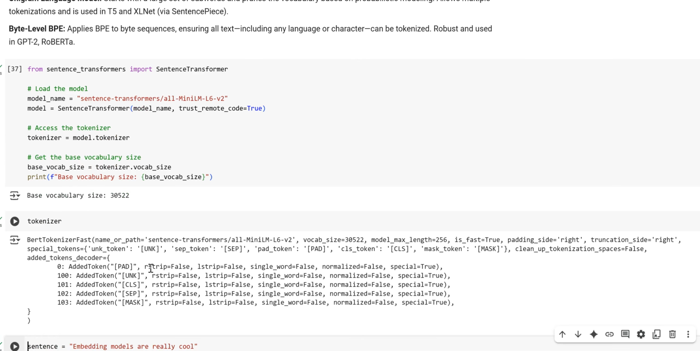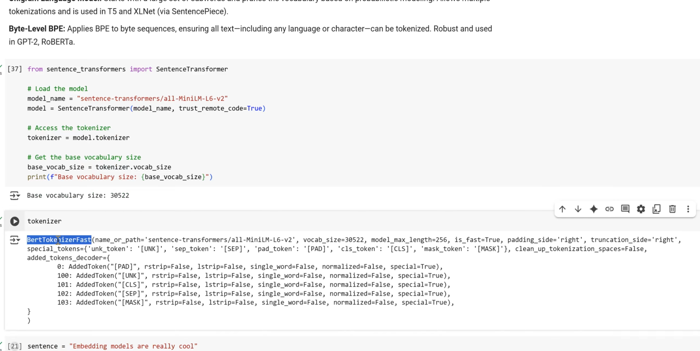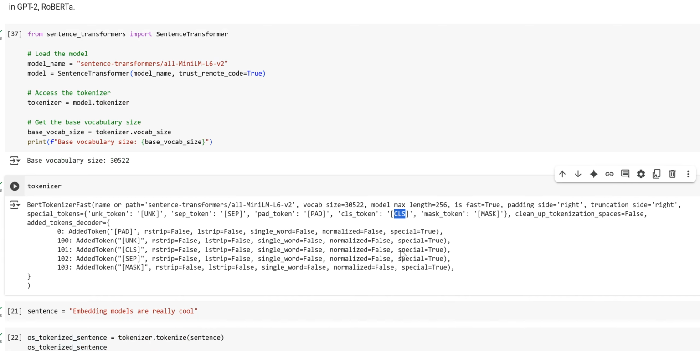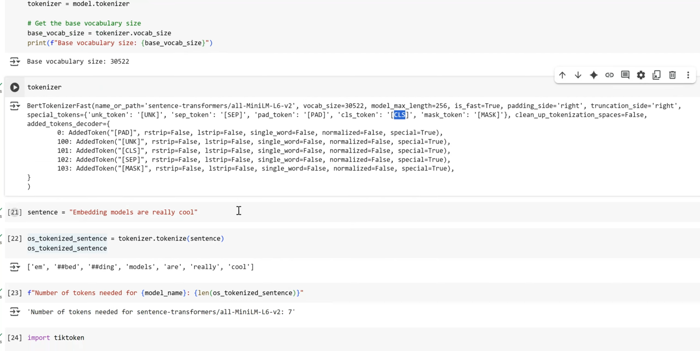And so we can see that our MiniLM-L6-v2 is using a BERT tokenizer. And you can see these are the tokens that it uses for unknown, separation, padding, and class. Usually the class token goes at the front of every single sentence that's passed into the model and can actually be used as a contextual embedding within itself.